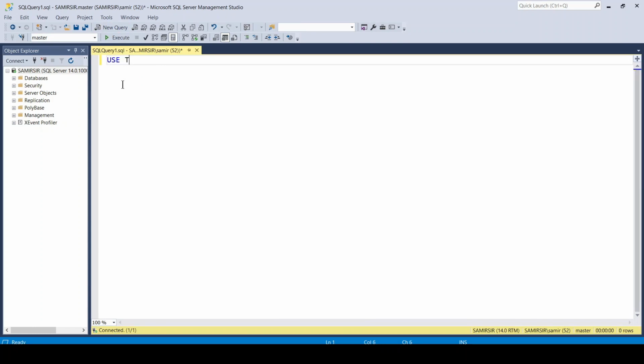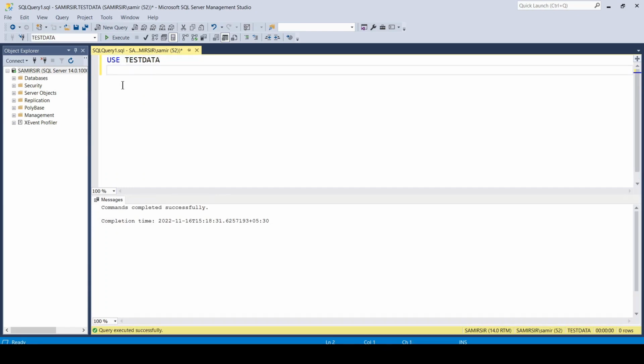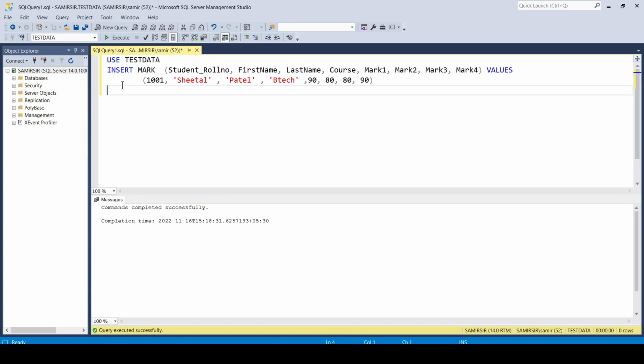Right, use test data. That's the name of the database in which you want to store records. Next will be insert mark. That's the mark table. Now which columns do we want to insert? Student's roll number, first name, last name, course, marks 1 field, marks 2 field, marks 3 field, marks 4 field. These are the names of the columns in which you want to insert the data.